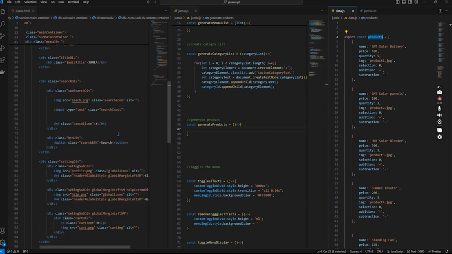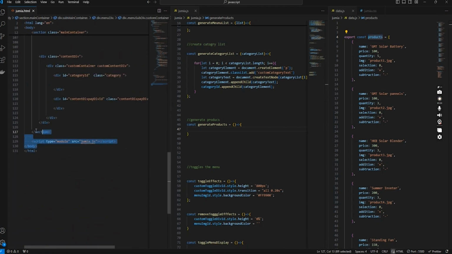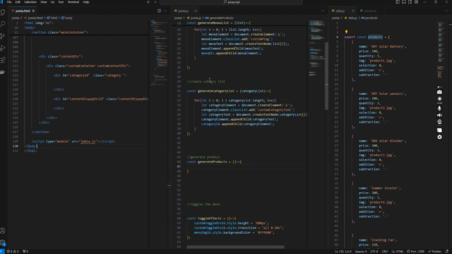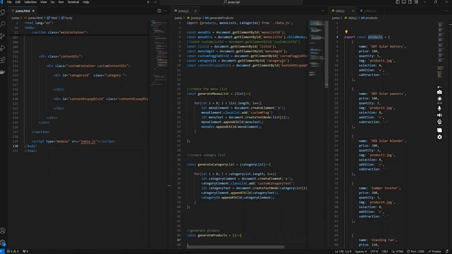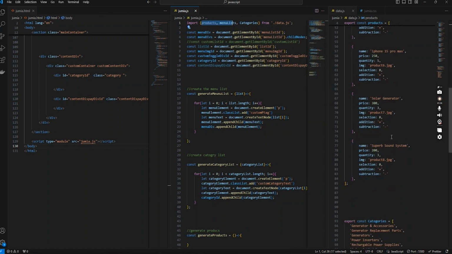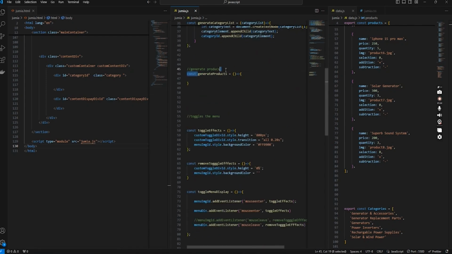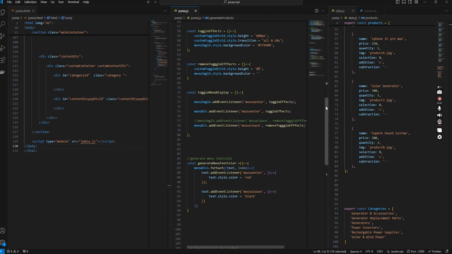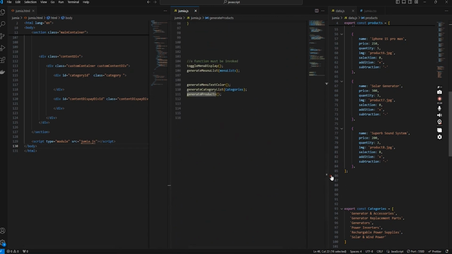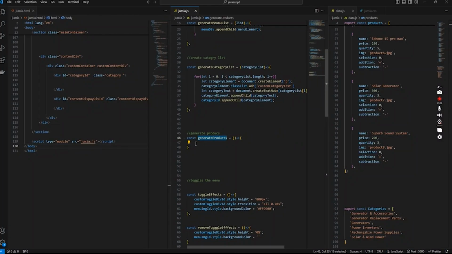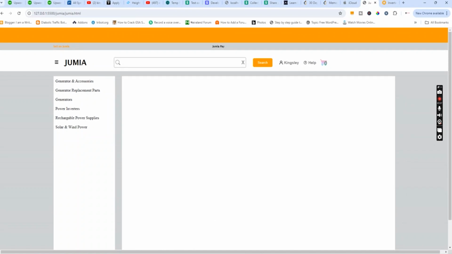Now in my HTML file, I have these scripts, jumia.js, and it's of type module so that I can import other JavaScript files into it. You can see the JavaScript files I imported: menu list, categories, and this is product, this one here. The other ones I exported are here. I'm going to be creating a function called generate product. This function has been invoked already down here. I'll simply write a function that makes it possible for these items to display using raw JavaScript.